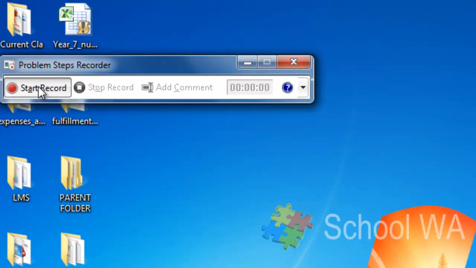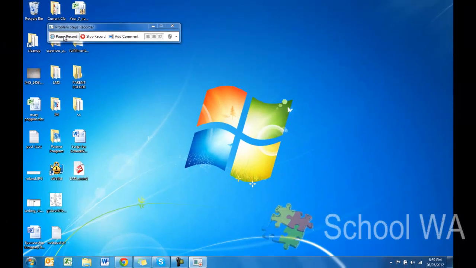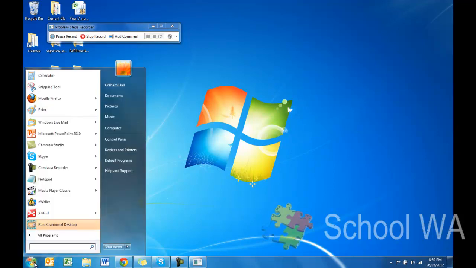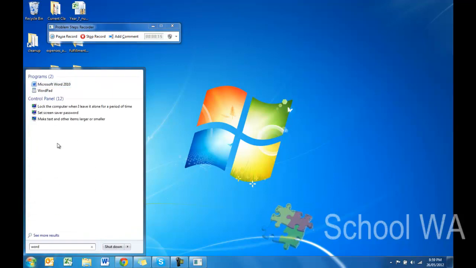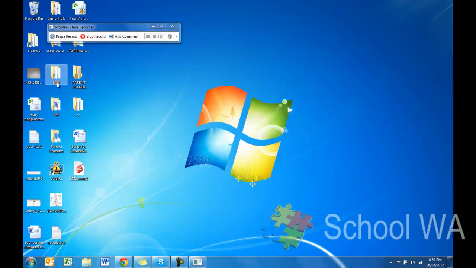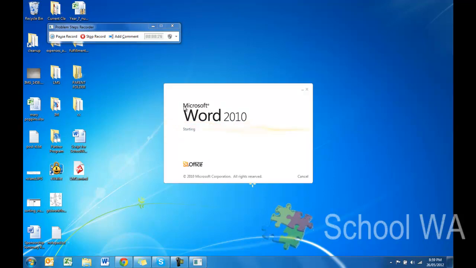Now when I press start record, everything that I'm doing is going to be recorded in a series of screenshots. So if I want to show perhaps my parents how to load up Microsoft Word, I could come in here, type Word. Microsoft Word comes up at the top, and I can press that. All the time I'm doing things like this, Microsoft is recording my keystrokes. And so Microsoft Word is now loading.